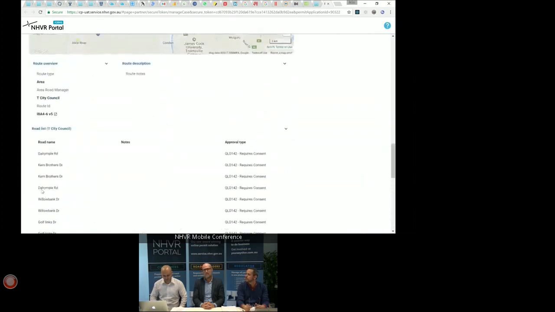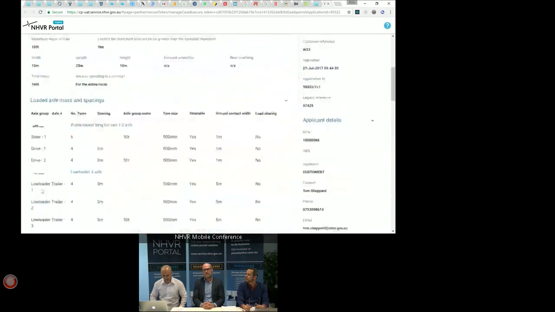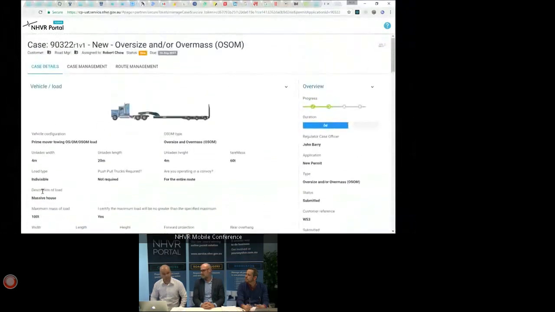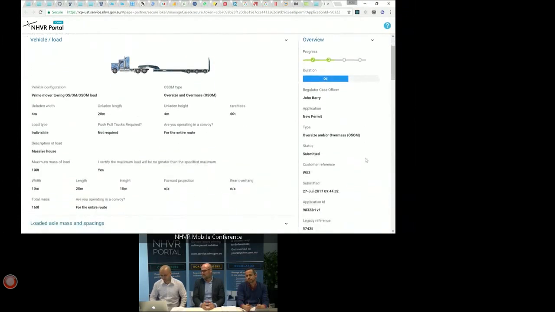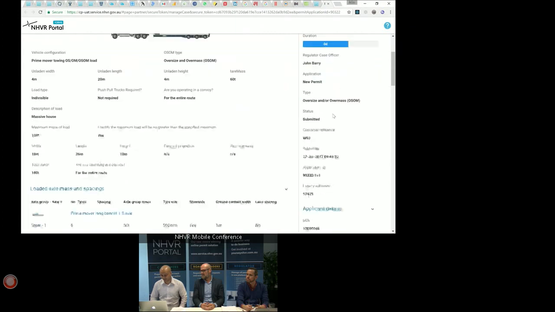So that's the summary. That's basically the entire application that the customer submitted. On the side panel, you get a sort of quick view of the case, the key actors, the key contacts. So you'll see who the regulator case officer is. You'll get their phone number and their email address. You'll see some of the key information about submission.